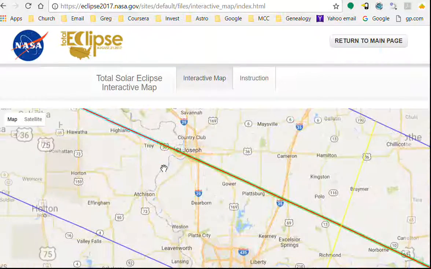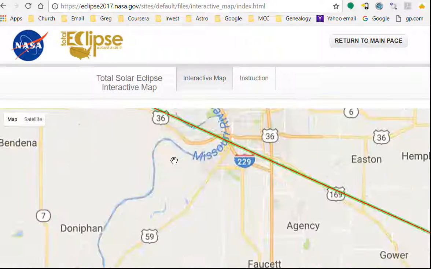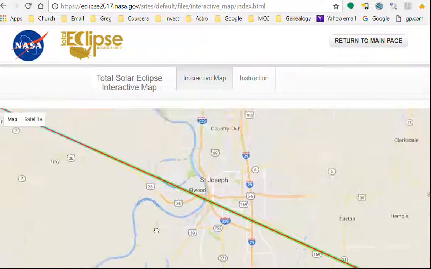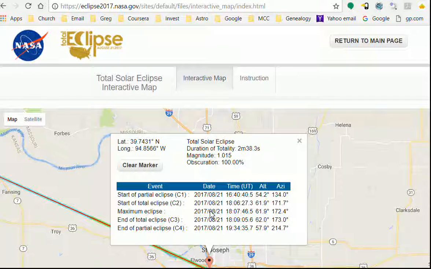Now I can drag this map around, and I'm going to head for St. Joseph, Missouri. I'm not sure where the airport's located. It's St. Joseph, Missouri, so we'll just click right here. Wherever you would click on the map, it'll tell you the latitude and longitude of that site. It tells you how long the moon will cover the bright photosphere of the sun, so 2 minutes 38 seconds, and gives you the timing.